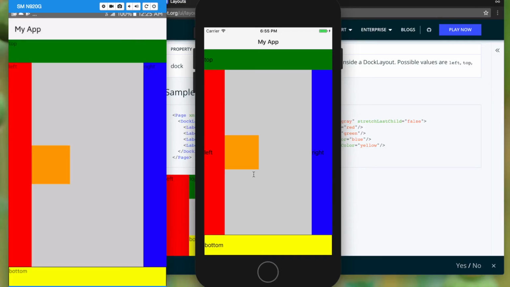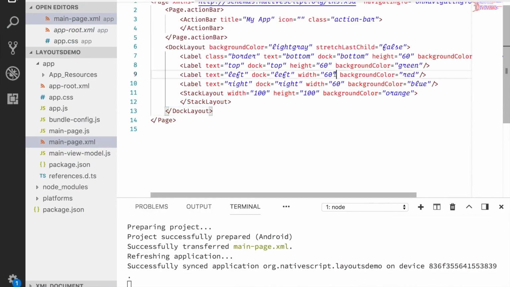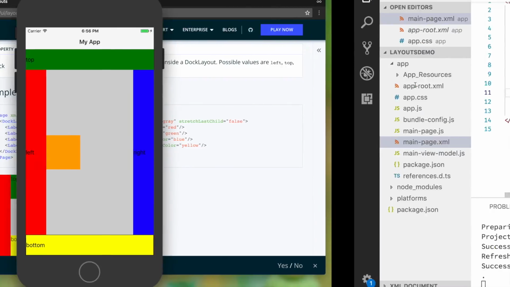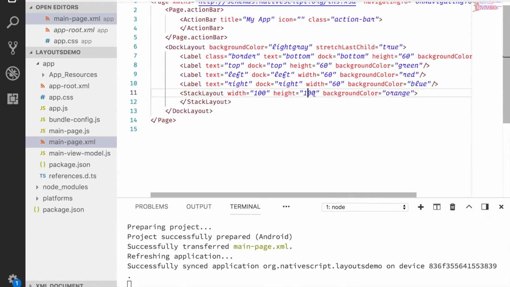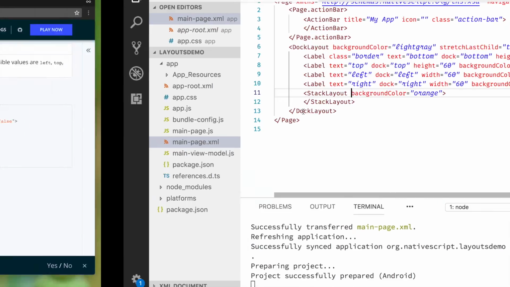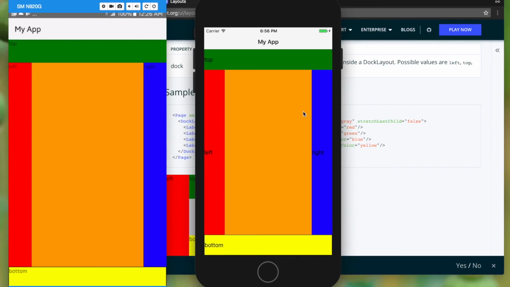But what if I wanted this orange thing to fill the entire available space? That is when stretch last child is set to true. That just means that whatever item you place last in this layout, that item takes over all the remaining space. So you have to not give the height and width. Sorry, okay, now I'm going to give it height and width. So now you can see that it is taking up the entire available space. That is what stretch last child does.